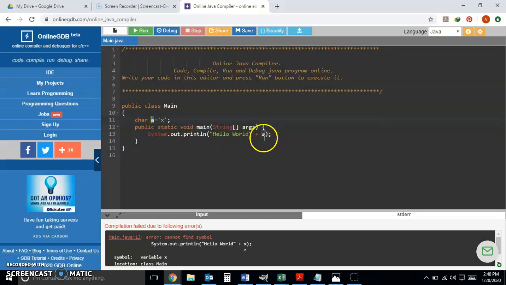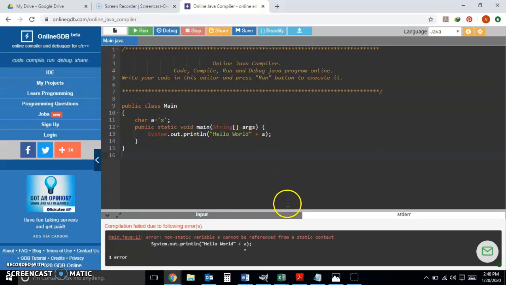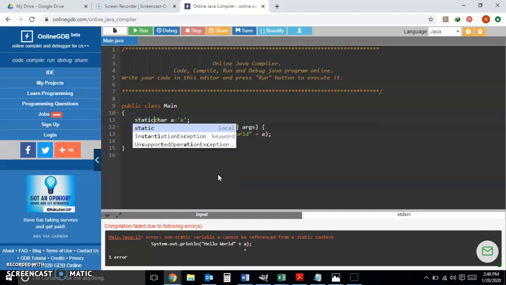In order for me to use any variables inside my program, I have to make sure that the variable has been declared. Here I declared the variable A, but then I suddenly wanted to use X. That was a mistake. I should have used A here, in which case hello world plus A. Non-static variable, so just put static here.